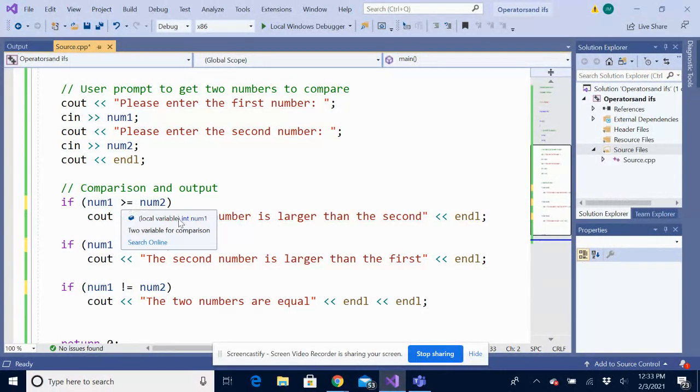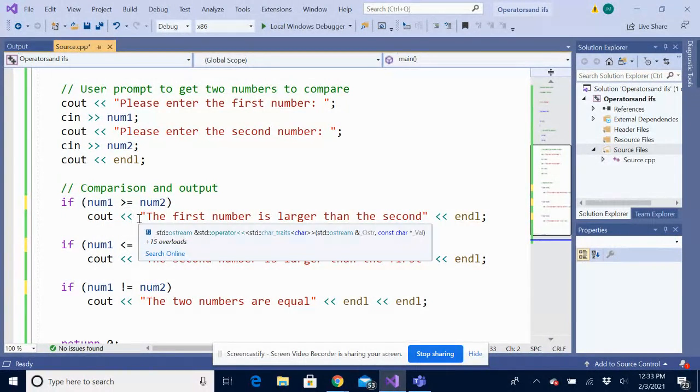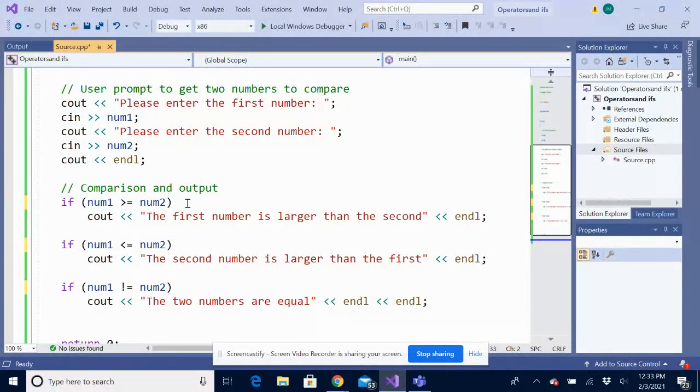I changed each one of these to if, the first one, if num1 is greater than or equal to. That's pretty intuitive. You type this in just the way you say it. Greater than or equal to num2. The first number is larger than or equal to the second.